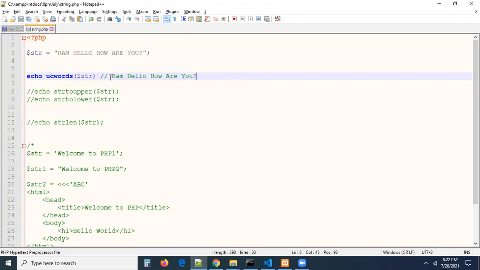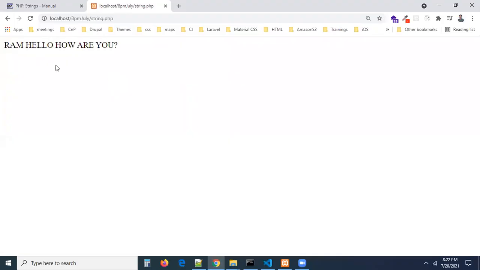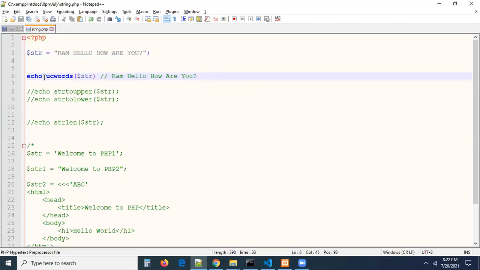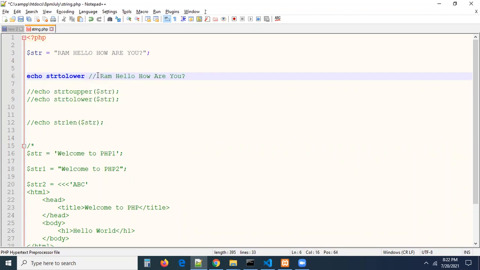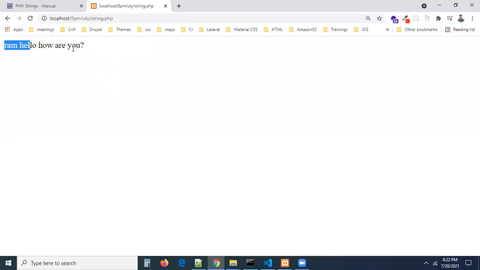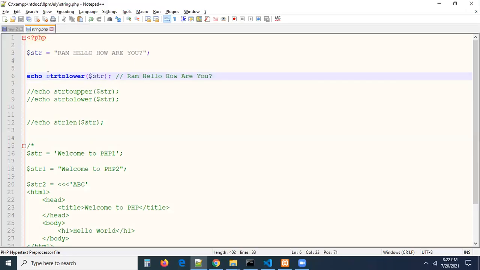By writing ucwords. Is it going to work? No, definitely it is not going to work. It is giving me everything in capitals. First you have to convert this into lowercase letters, guys. Can you see what you have to do? strtolower. This method will convert the text into lowercase. Refresh the page. Now you can see everything in lowercase. Now you can apply ucwords on this.